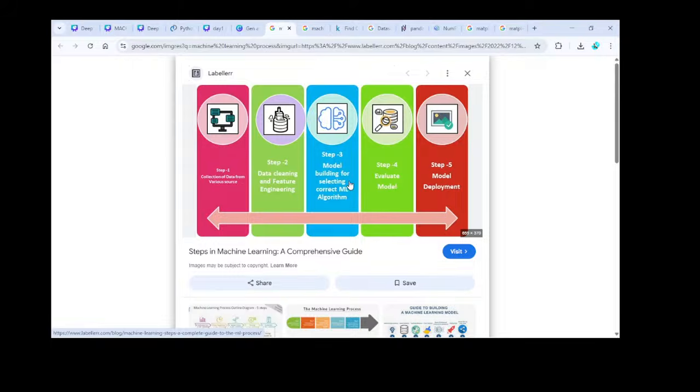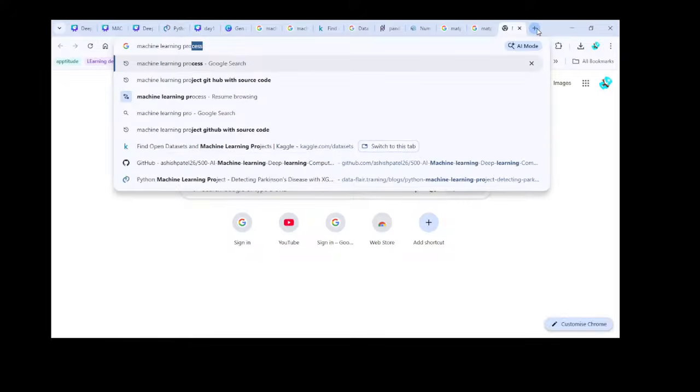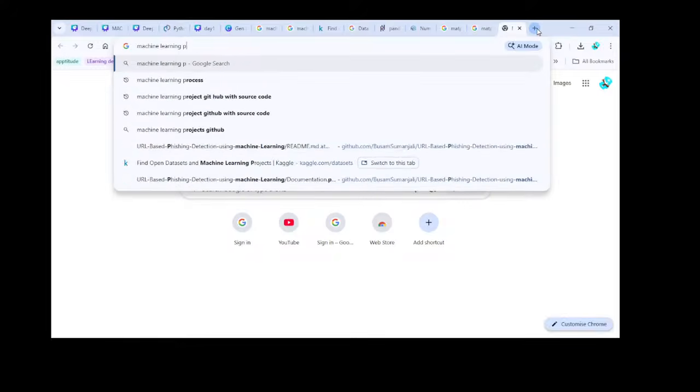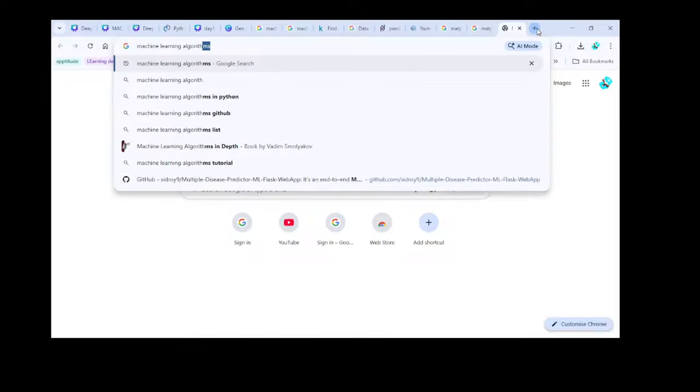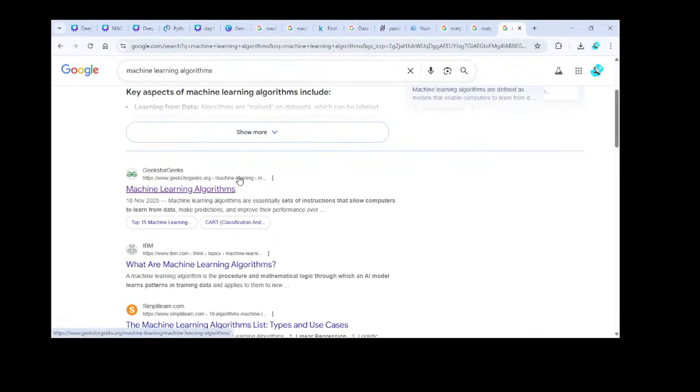And after that we need to select an algorithm. What is an algorithm? We have a number of machine learning algorithms.